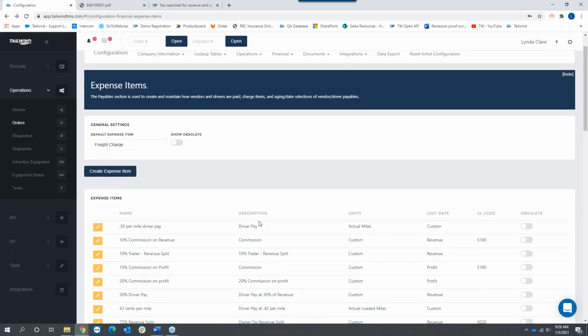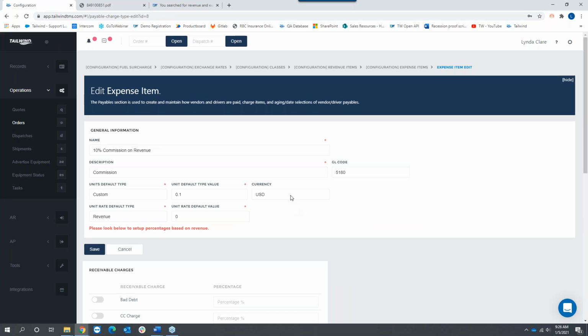Let's look at some other examples. I happen to hire sales reps. I'm a brokerage firm. I hire sales reps that I want to pay a commission for every load they bring to the table for me. So here I've set up an expense item that I can use. 10% commission on the revenue. You can pay commission on revenue or profit. Talk to you about profit in just a moment.